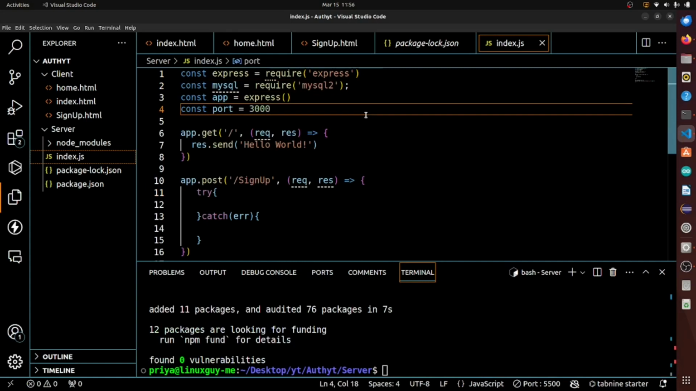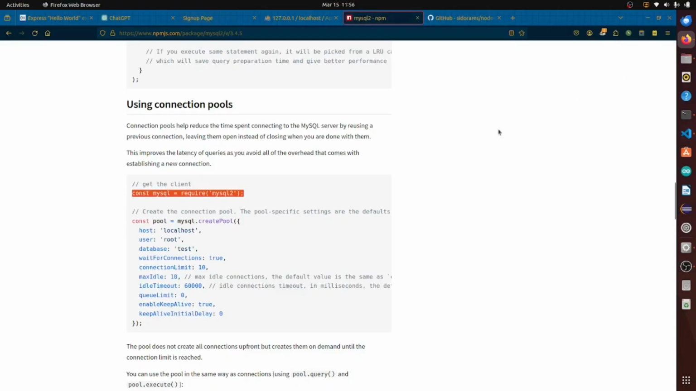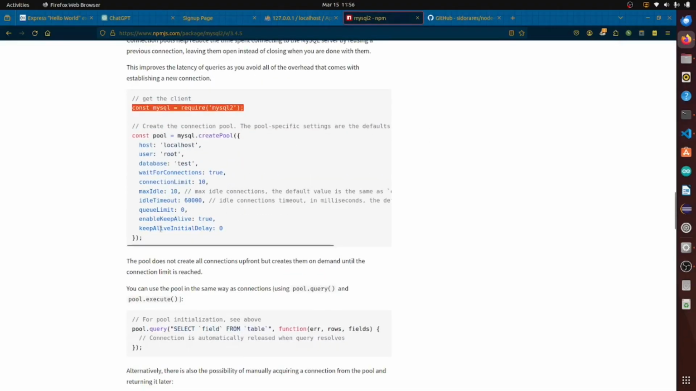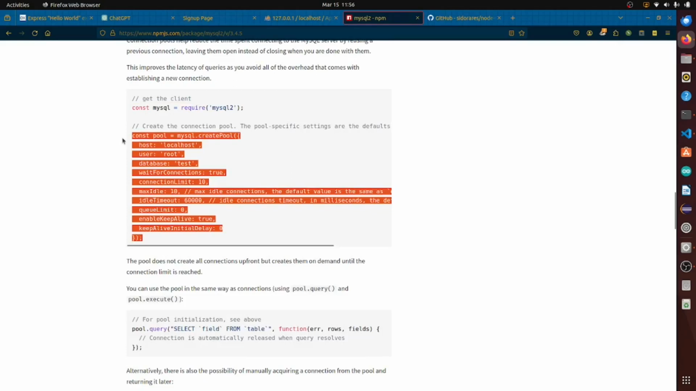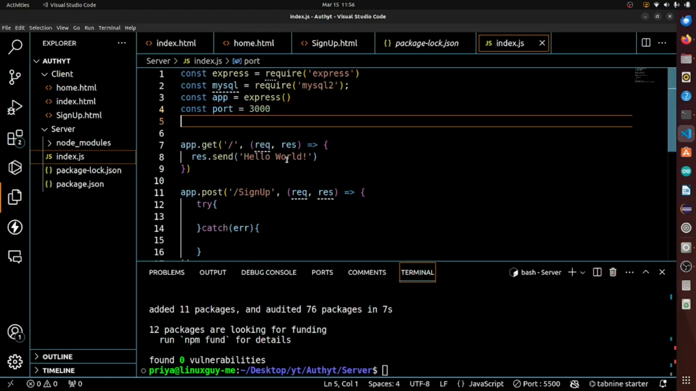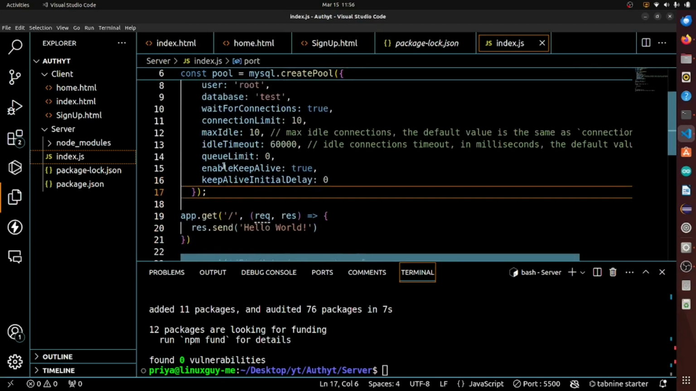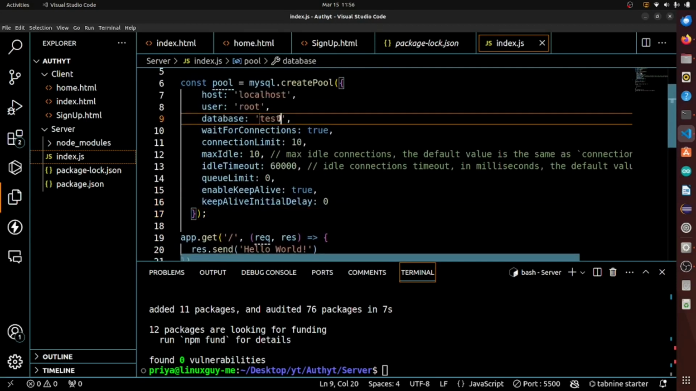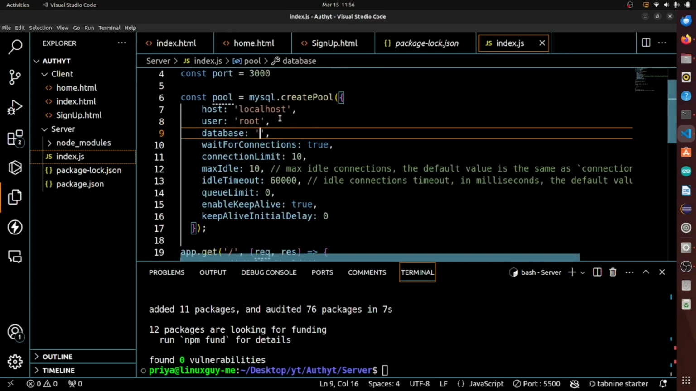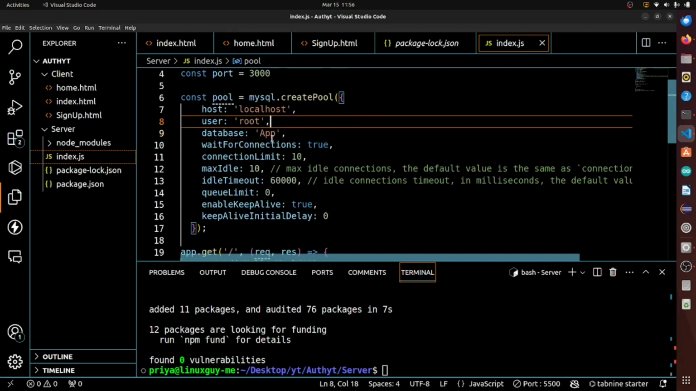Okay, now we are able to use the MySQL. So first we need to create a pool of connection. You can just use this code. So now we have a pool here. Our database name is app. Okay, and the table name is different.